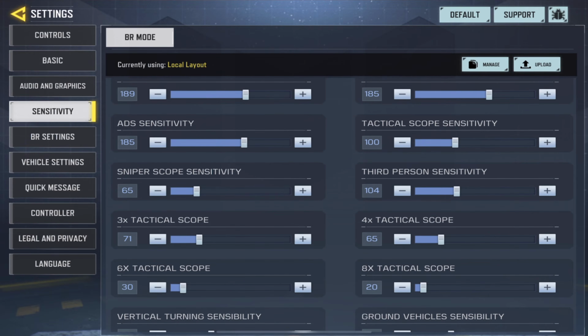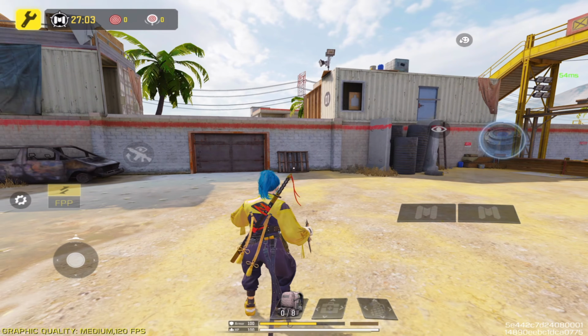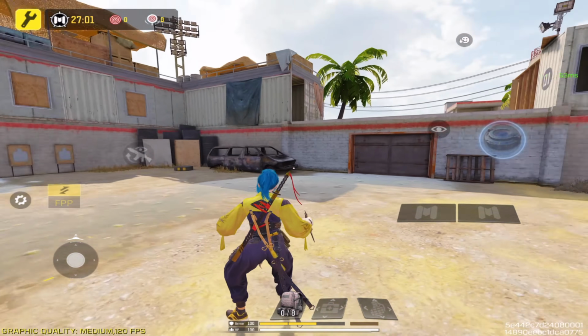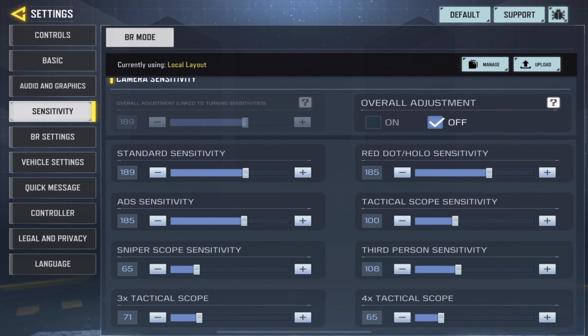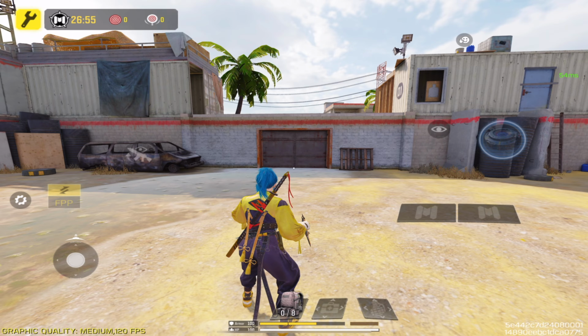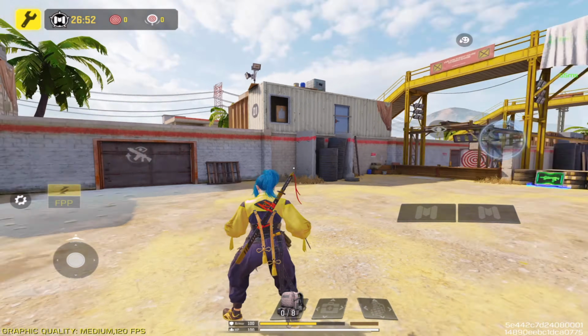Keep increasing your third-person camera sensitivity, until you do a perfect 180 degree turn. Remember, don't increase your sensitivity too much, just increase by value 4 only. Do this process until you do a perfect 180 degree turn.